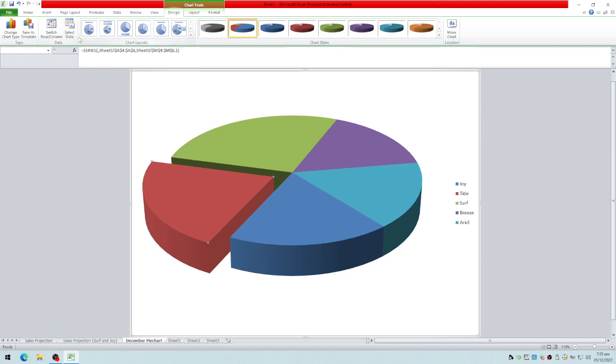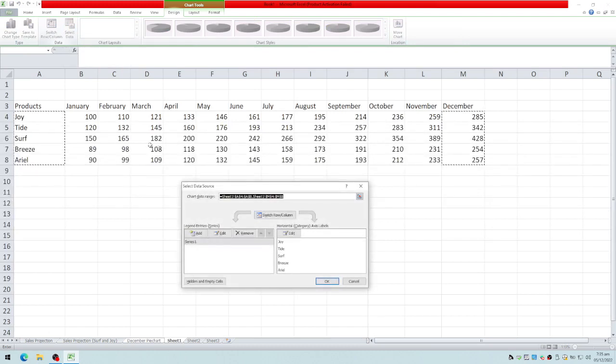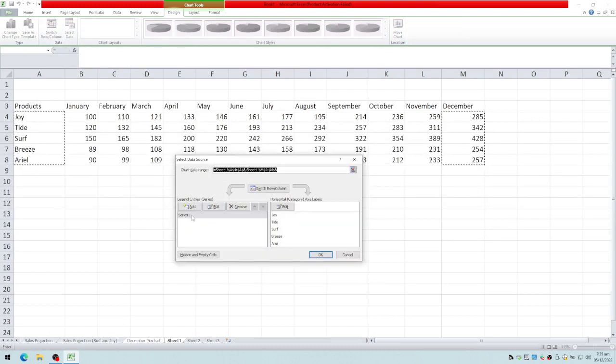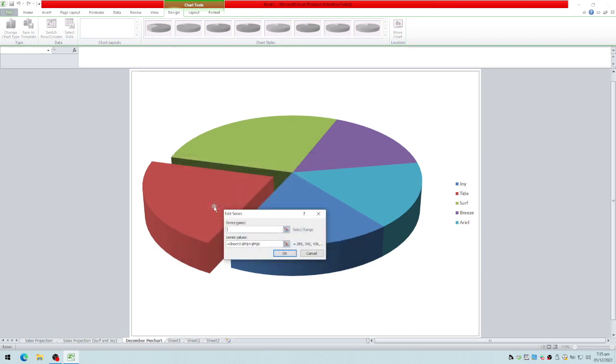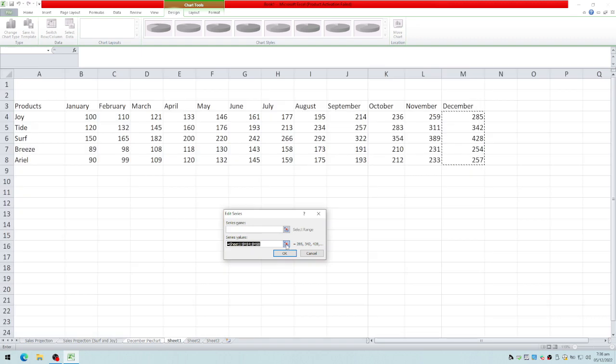Let's say, for example, I would like to change my data. Instead of December, I would like to use November. So I can click on this, then click on the series here, and then edit. You notice this is from M4 to M8. So that's M4 to M8. So I'll just replace that one.